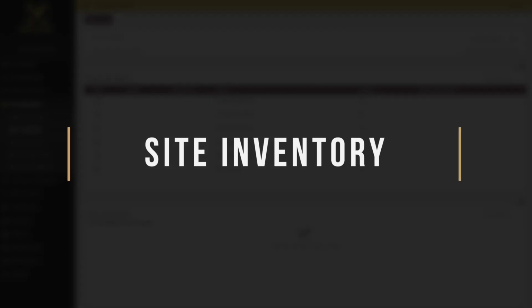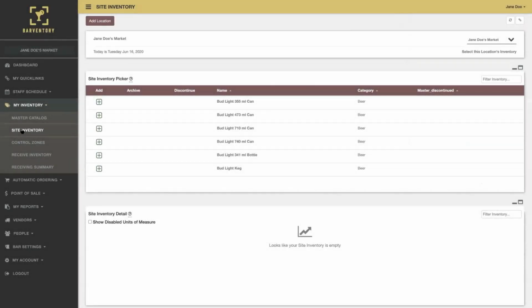Site Inventory. Once you've selected your Master Catalog products, the next step is to add them into your site inventory. Site inventory products represent the brands that you sell at the specific location. If you have multiple locations, products that are sold may differ from location to location.